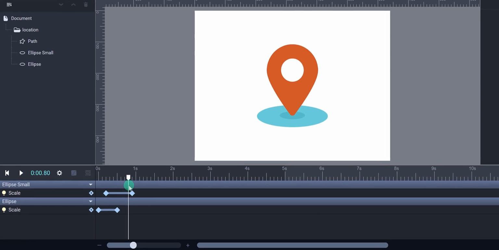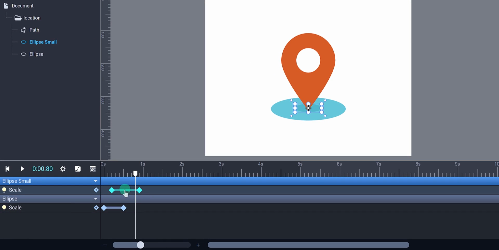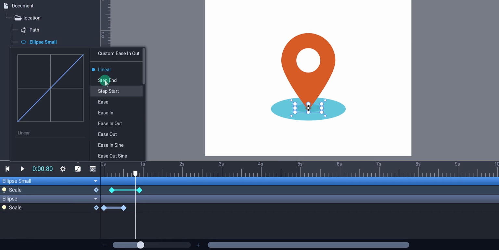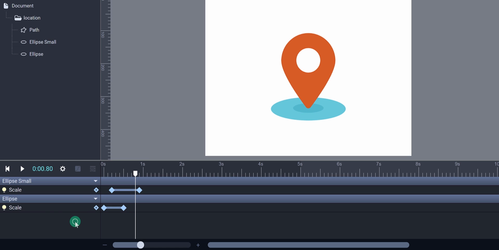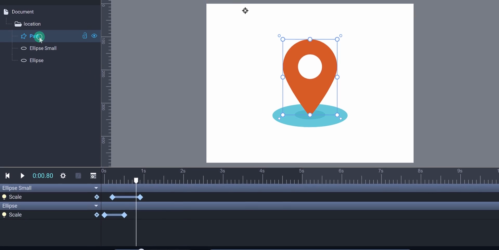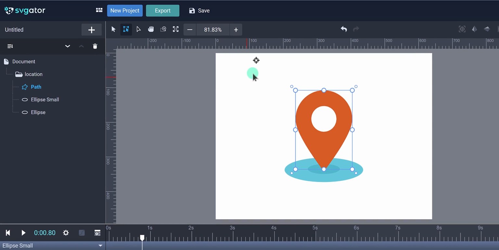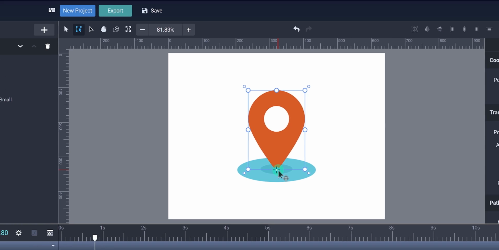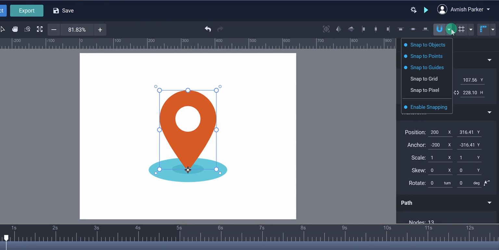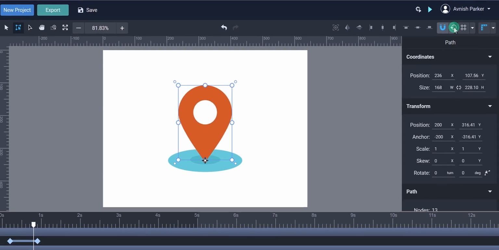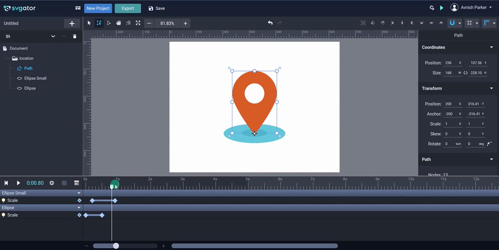Again select this line between keyframes, then click on the easing. Here, choose the custom ease in out option. It will apply the previously applied ease in and out effects. Cool. Now select the path layer, and make sure the transform is active. Then grab this center point, and place it right below this location icon. I am going to scale up this location icon from this point, not from the center. Of course, you should use your own settings.